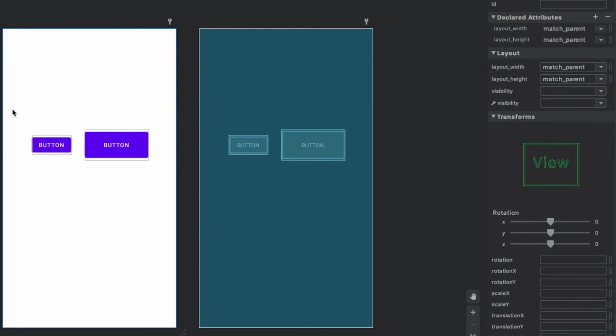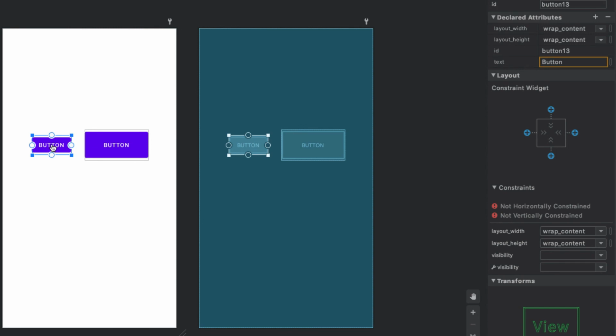So this is a very basic overview of the constraint layout. We have learned how we can define the sizes of the views and how we can constrain the views with respect to the parent and with respect to each other. In the next video, we will see some more complicated and complex uses of the constraint layout.